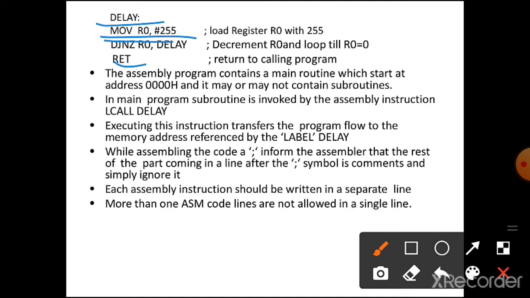255, and DJNZ indicates decrement the content in R0 by 1 and jump if the content is non-zero. If it is non-zero, then jump to the location delay. So here it is delay, so jump to here.